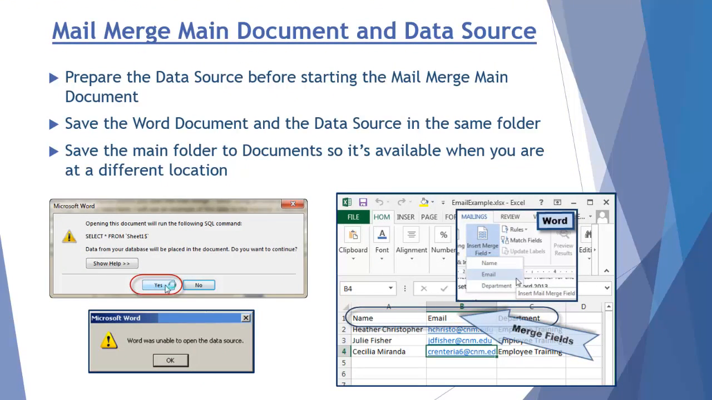You should save the Word document and the data source in the same folder so the link between the 2 files will not be broken. You should save the main folder to your documents on the server so it will be available to you at a different location. If the files are used by your department, save the folder in a shared location, such as SharePoint or the K Drive.